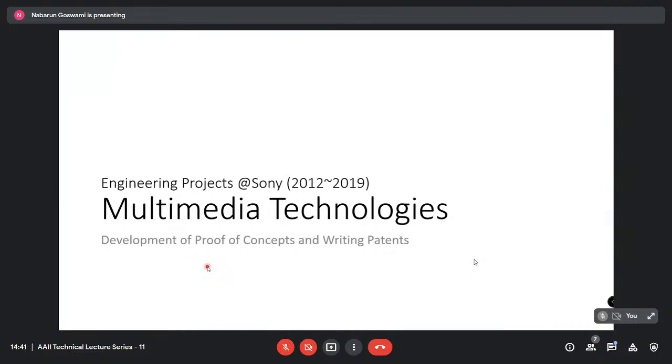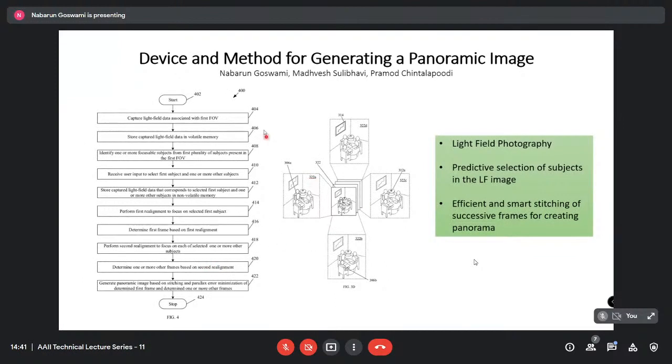projects that we did. So the first one was a device and method for generating a panoramic image. Now, this is an interesting one because this is not from a regular camera. This is from a field called light field photography, which uses special cameras that capture light from all directions, the light that is coming in, instead of the traditional camera, which only focuses on the light coming in straight at the lens. So light field photography basically allows us to do dynamic refocusing.